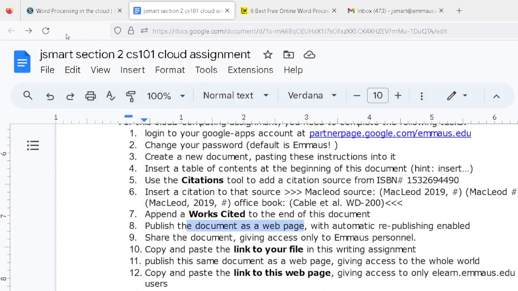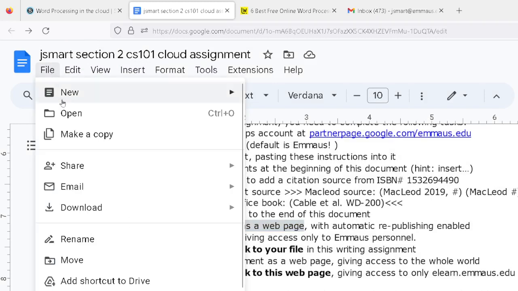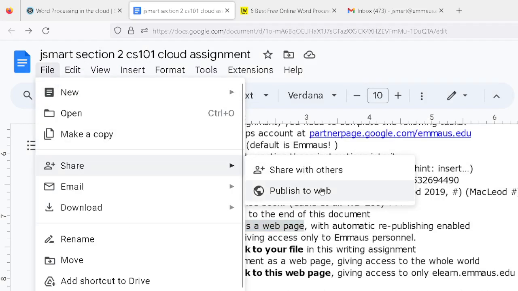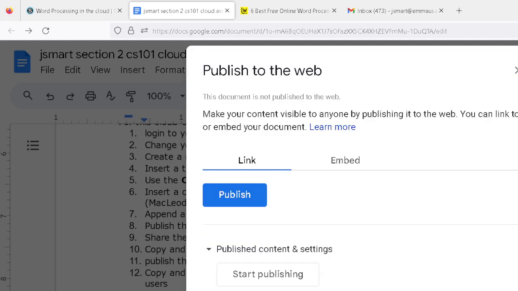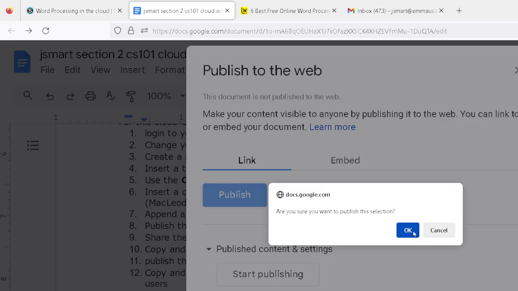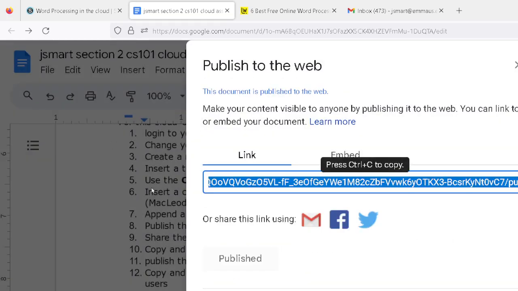We're going to come to File, Share, Publish to web. There's where it's hiding. It used to be a separate menu item. It's under File, Share, Publish to web. Now I can choose my published content settings to say either restricted or leave it public by not checking that. I click the Publish button and it asks me, are you sure? I click OK.